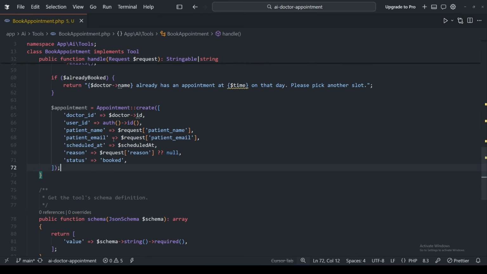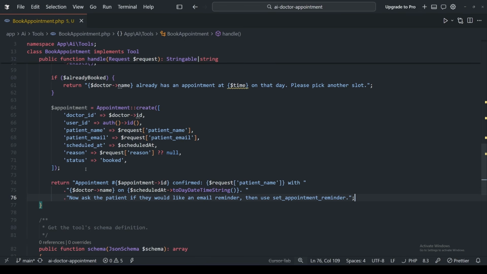Look how many checks come before we write. Valid doctor, not in the past. The time is a real slot for that doctor that day, and not already taken. Only then do we create the appointment.